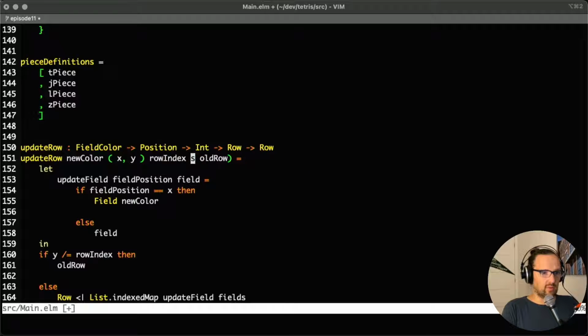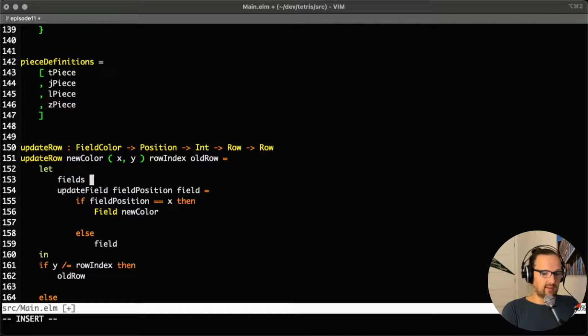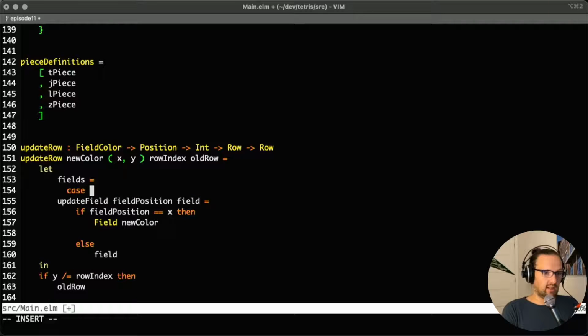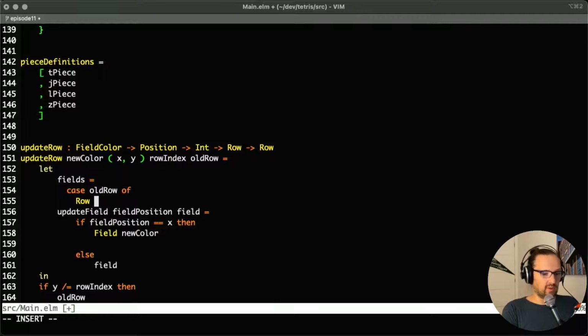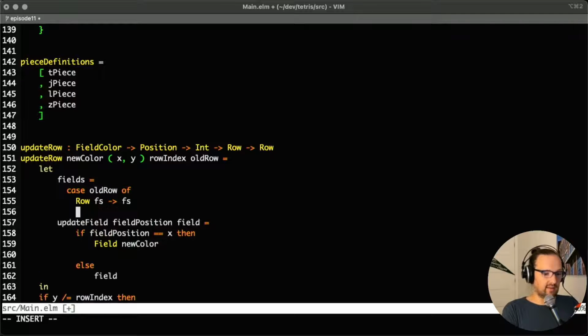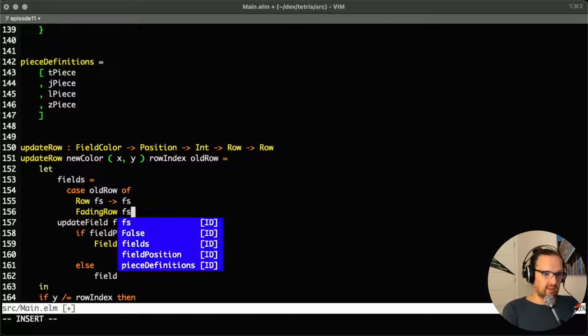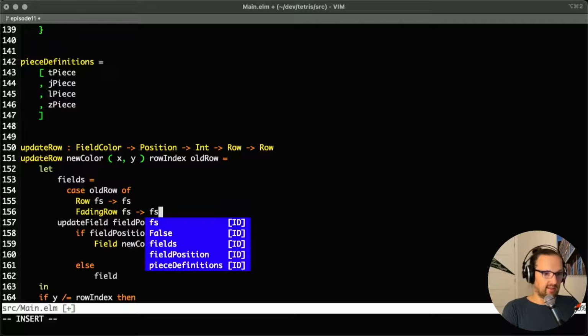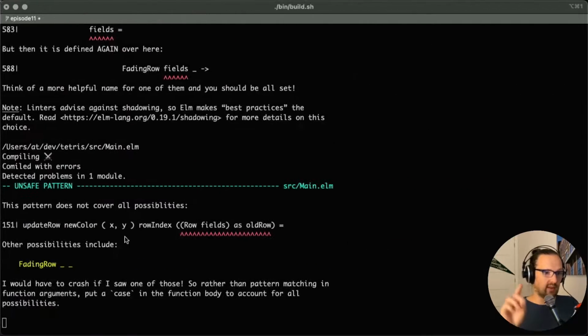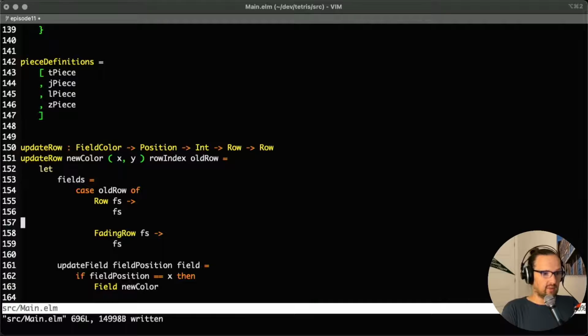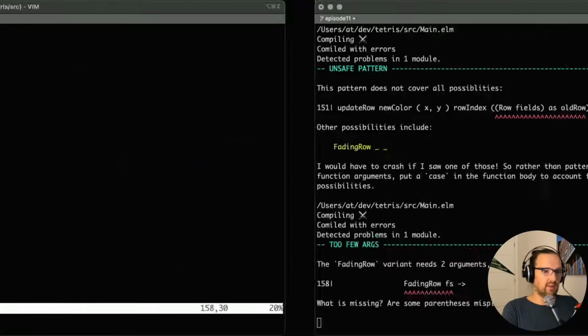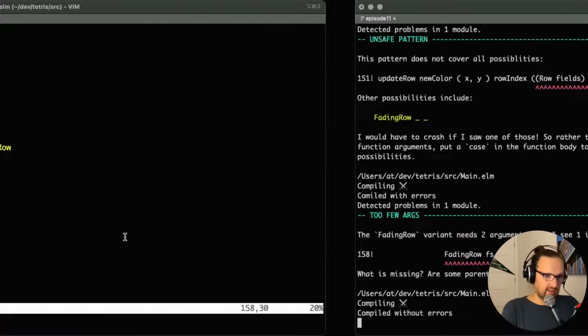We now just have to do the same trick where we extract the fields equals dot pattern match case old row of row fs, fading row fs. Boom. Come on, you can do it. Nope, not yet, because I missed the opacity here that I'm currently not interested in. And we're compiling again.